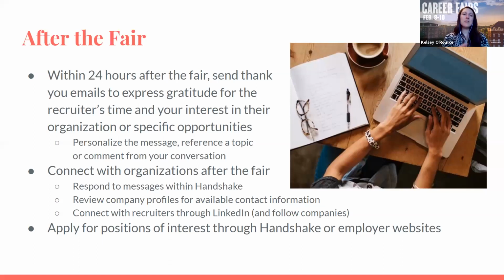So if you're attending multiple days, we recommend setting time aside each evening so that you can send those thank you emails. The more conversations you have, the harder it is to keep everything straight. So you can be taking notes during the session or right after the session, and that's going to make this follow-up a lot easier. These recruiters are meeting with potentially hundreds of students throughout the recruiting season.